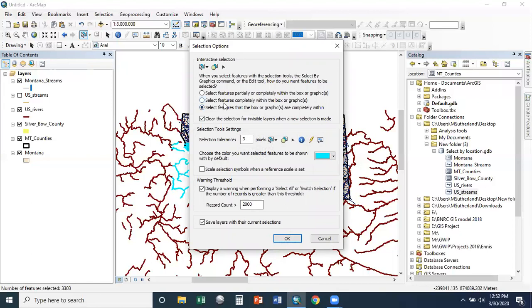Oh, I'm sorry, that's the feature that allows it to touch the boundary. This is the feature that says completely within, which means it can't touch the boundary, it has to be entirely within. We'll go over this in a little bit. So this checkbox is also the default.